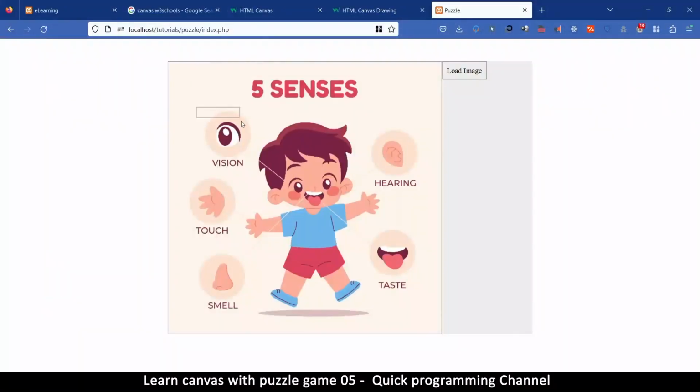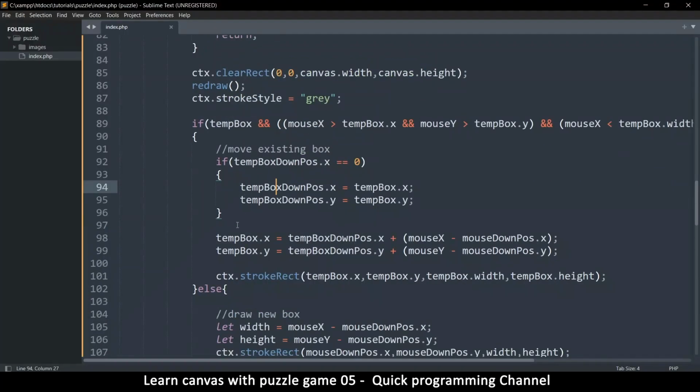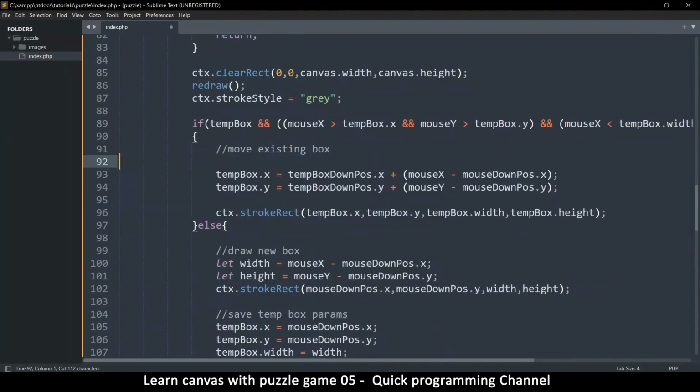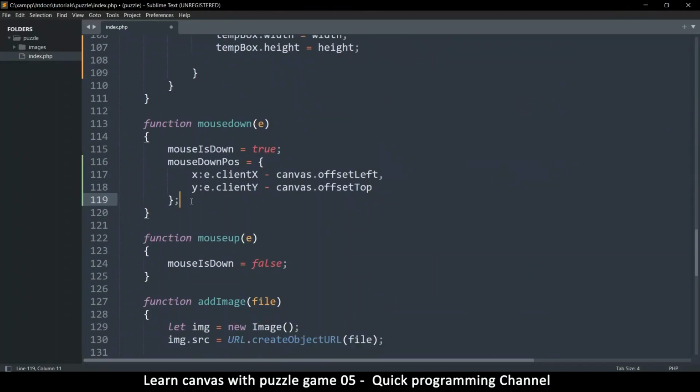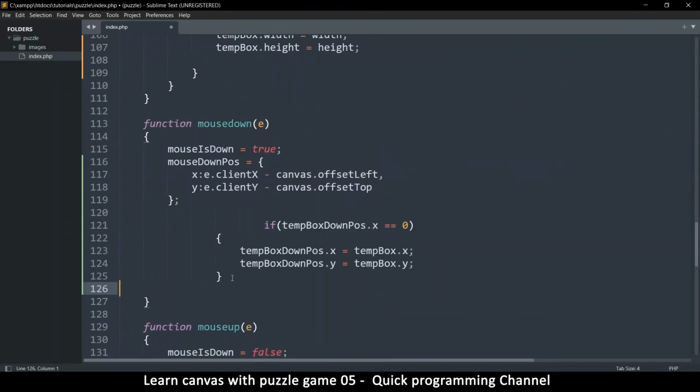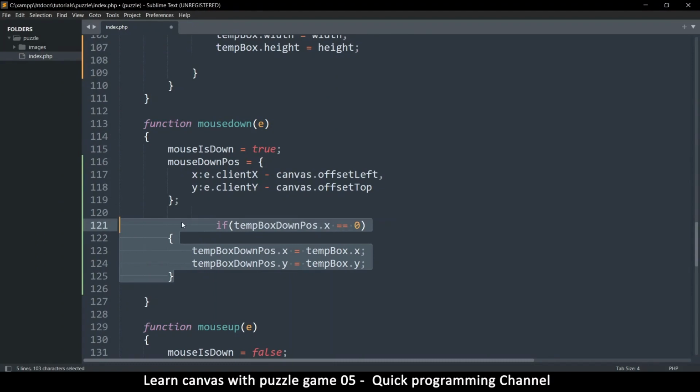Let's see here. Click and drag. And then let's click and drag. It doesn't seem to work. So what I'm going to do is move this. Let me move it to the mouse down event. So when we are saving the other position, let's save the position of this guy as well.